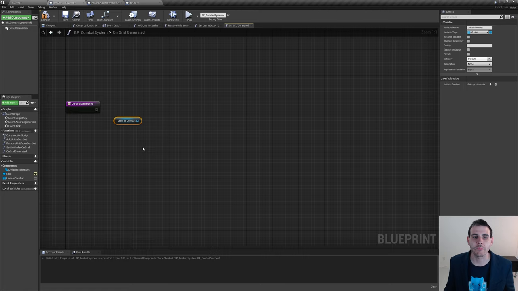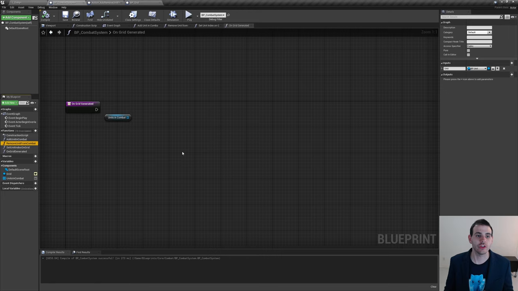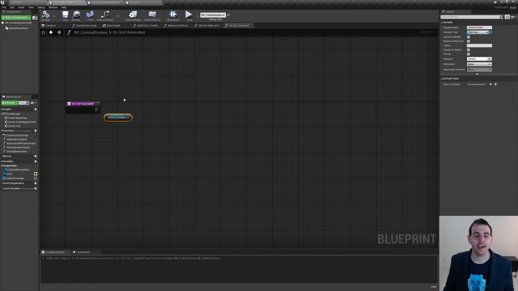But actually, here, since we are going to call the remove unit from combat when the units are outside of the grid, it's going to affect the content of that list. And we can't really affect the content of a list while doing a for each loop, because it's just going to break the loop, it's not gonna work. So that's why we need to kinda copy the list first and then loop through the new copied list, and then we are going to be able to affect the original list. So that's what we're gonna do.